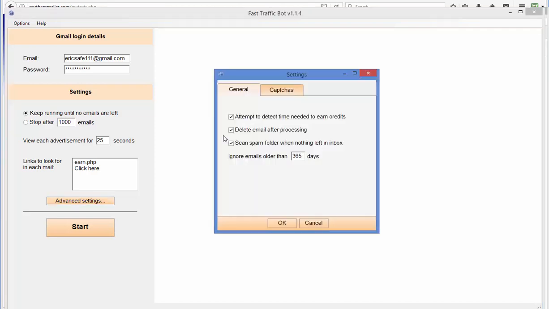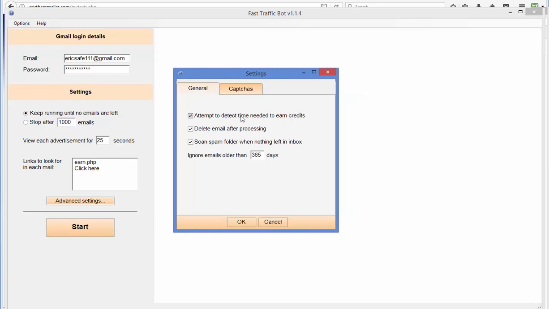And then advanced settings, you've got attempt to detect the time needed to earn credits. Okay, so this is part of our software's algorithm. It's going to try to see if something pops up on the screen that says you need to view this advertisement for 30 seconds, the software might detect that and leave it open for 30 seconds instead of 25 seconds. Now, that's not necessarily going to be foolproof. I mean, our algorithm is not as good as, say, Google's or someone like that. But we can at least attempt to detect it.